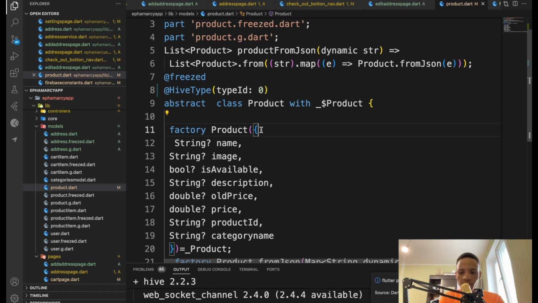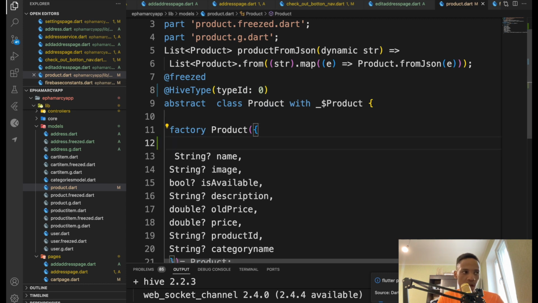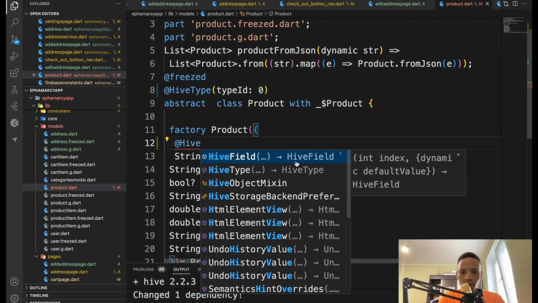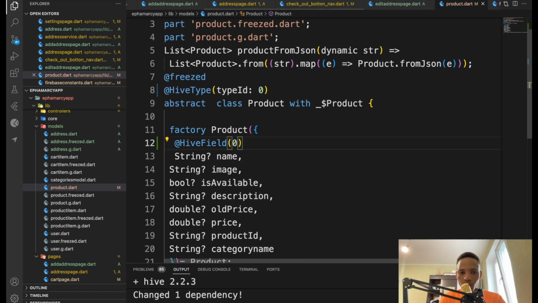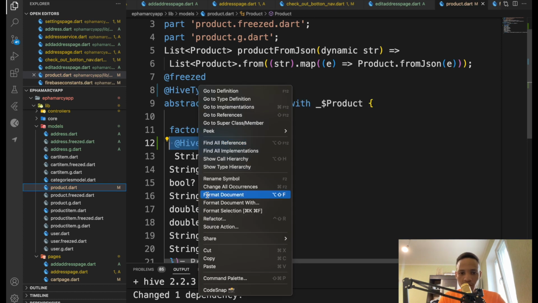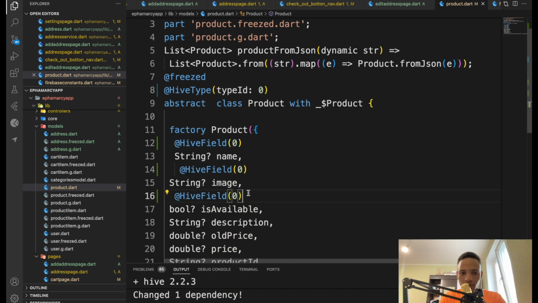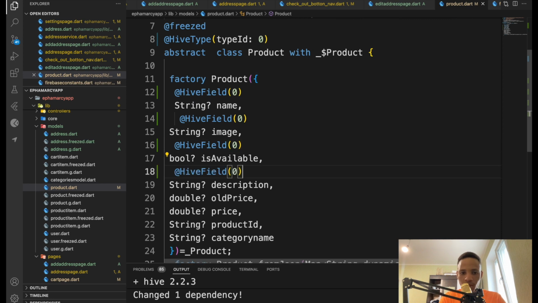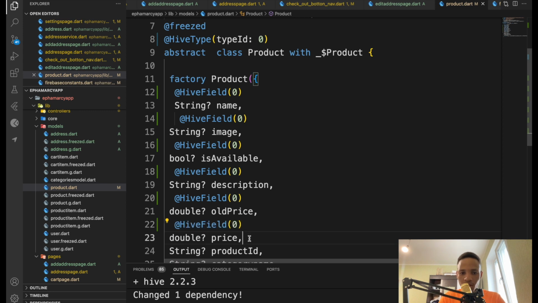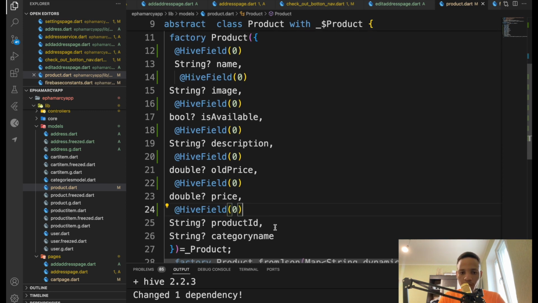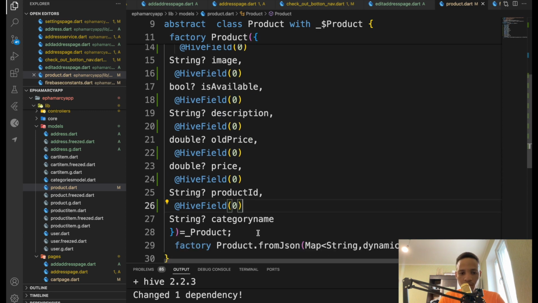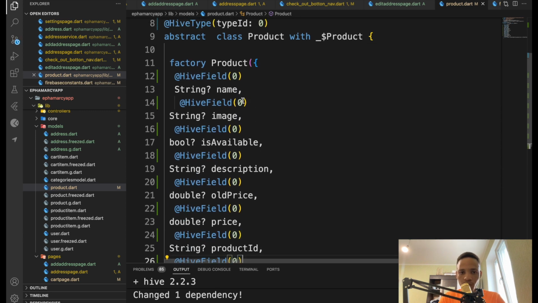Now we need to change our fields into Hive fields. We use the annotation @HiveField and make sure that the index is 0. Let's just copy it, and then paste it below. Now what we need to do is just change these indexes.